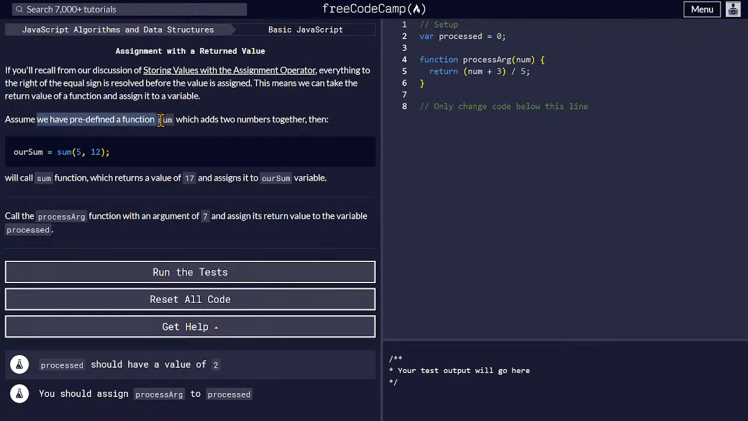Assume we have a predefined function sum which adds two numbers together. So our sum will be stored in this variable. We'll call the sum function, which returns the value 17, and assign it to the our sum variable.